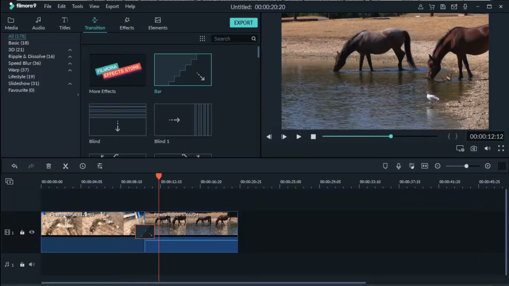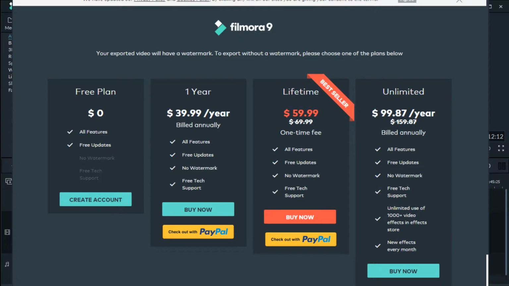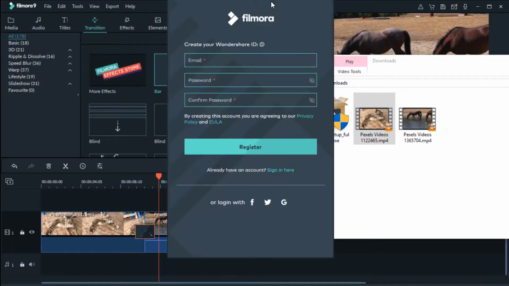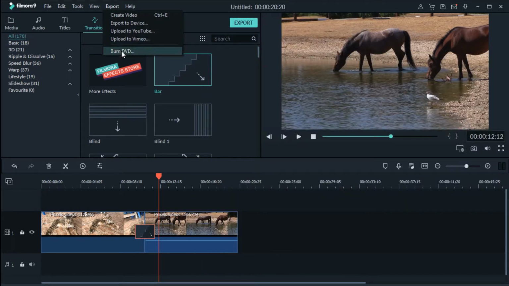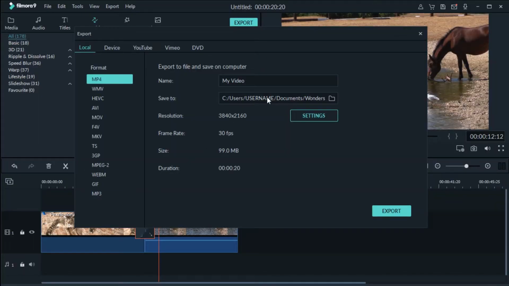Are you serious? That is a mean move. I mean, a smart business decision, but really annoying. All right, so let's create a freaking free account. It has no watermark. I'm just gonna use a fake account. All right, can we now export, please? Continue use. Okay, okay, now we can do it.